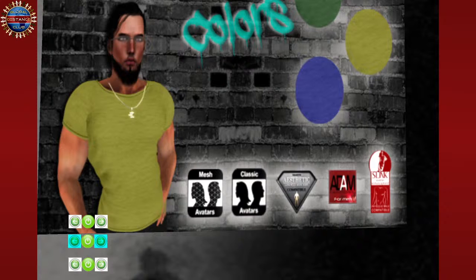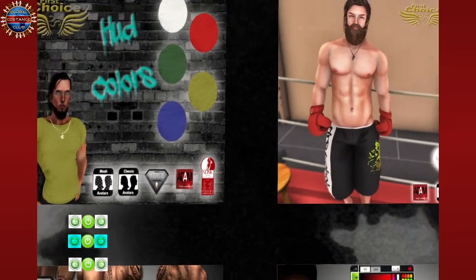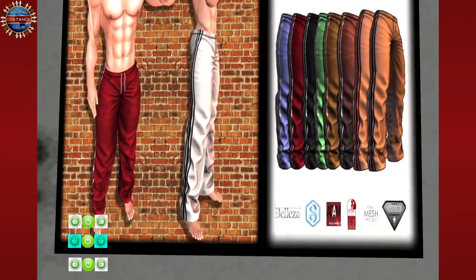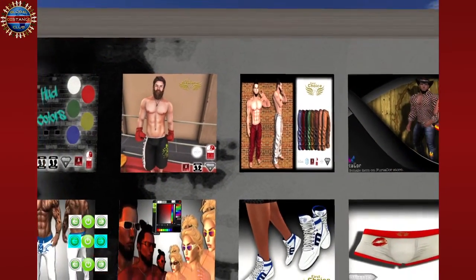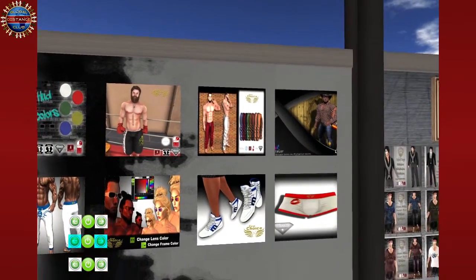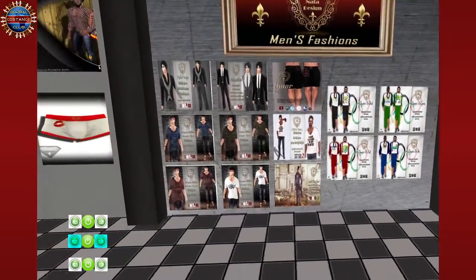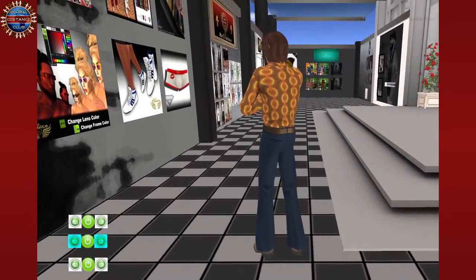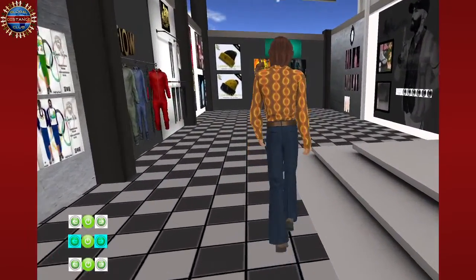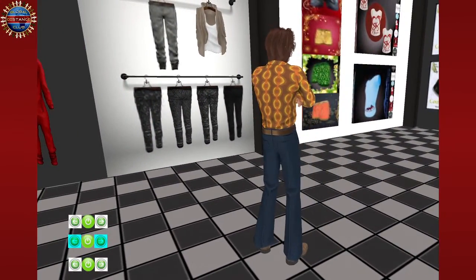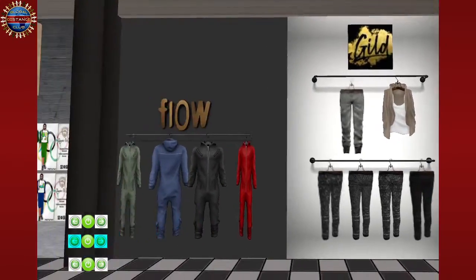Mesh avatars, classic avatars. Aesthetic is the very muscular one. That definitely doesn't fit. Sling and Adam might work. Let's see, can we find anything for Altamura? Beleza is another one. Yeah, Altamura is not that popular anymore. They're still making avatars, but the clothes are not so easy to come by. And the clothes are pretty good.